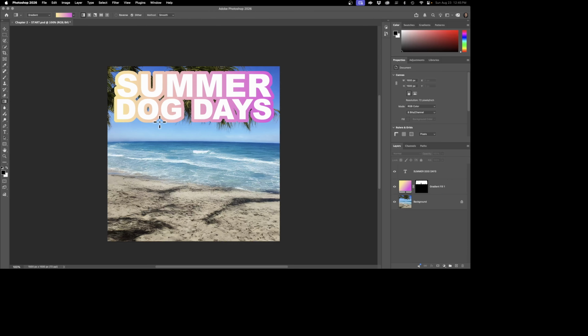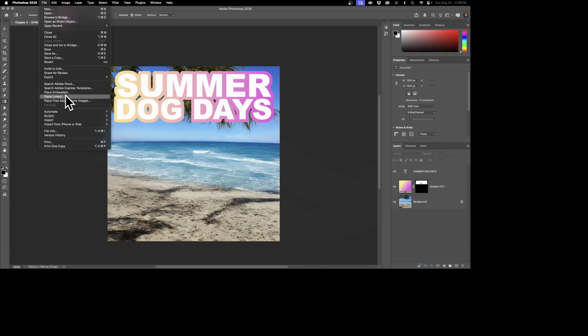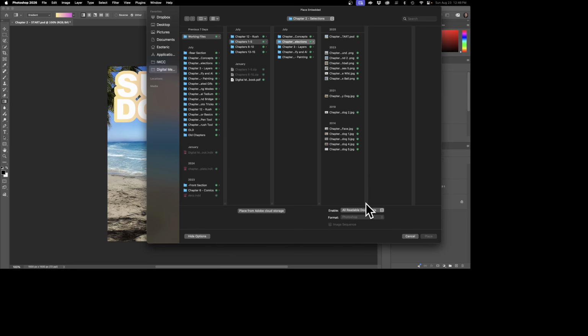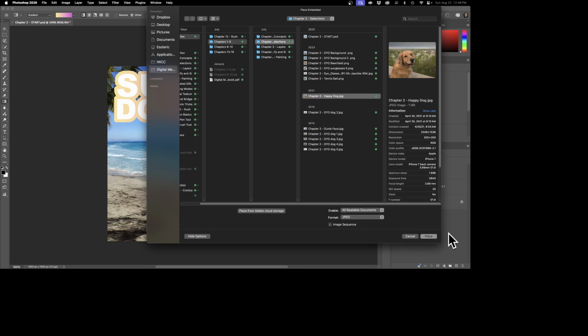There's other ways to add this, but again, this is a good way so that we can look at this quick gradient tool. All right, let's add in our first image, which is going to be that happy golden retriever picture. So I'm going to come up to File, and I'm going to go to Place Embedded. I'll navigate to my happy dog file. Happy dog.